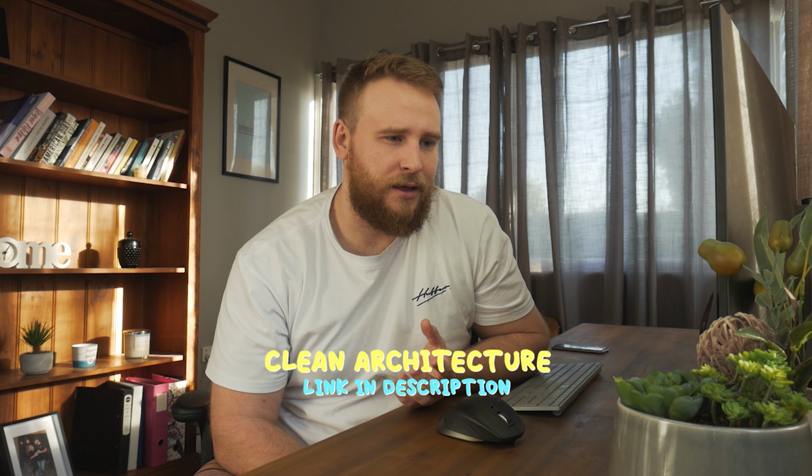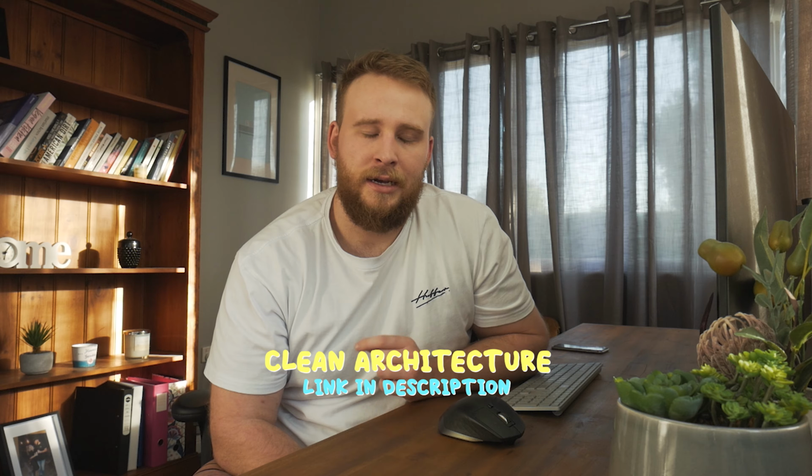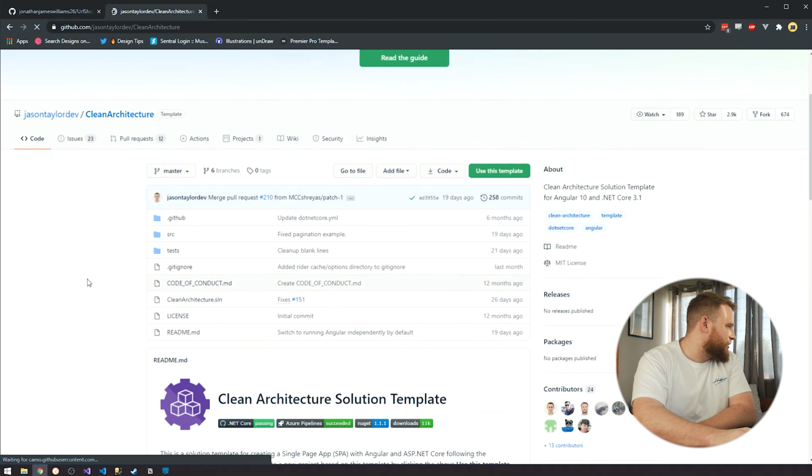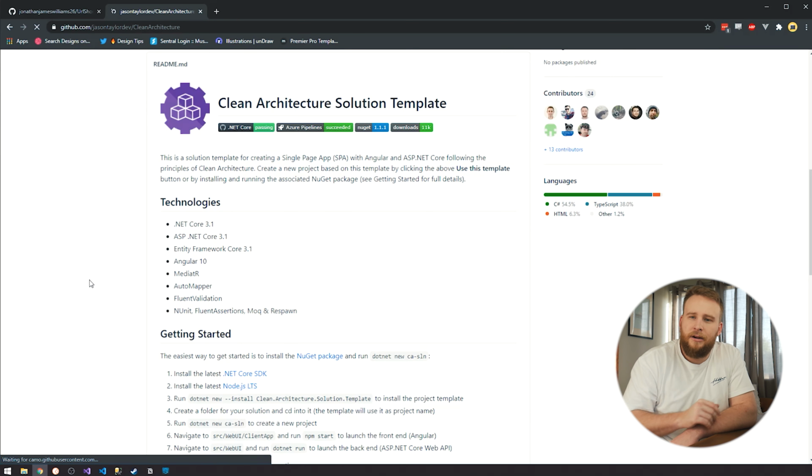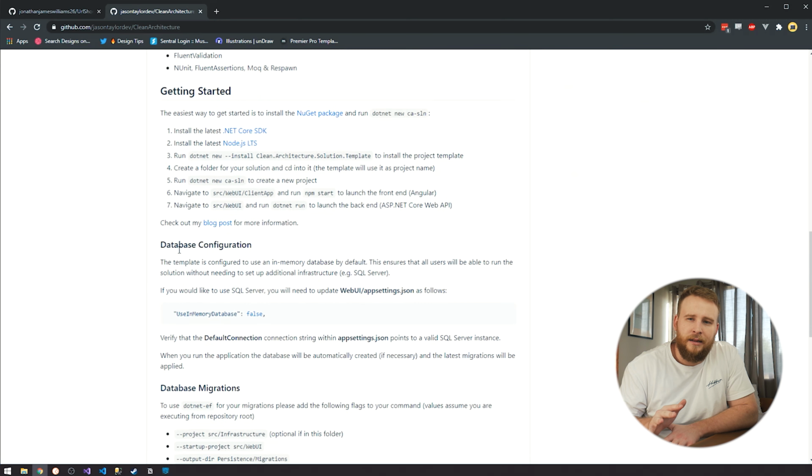I want to show you what I'm going to be using for the architecture. It's called Clean Architecture. I've seen this, I think it's by a guy called Jason Taylor. It's on his GitHub here, as you can see. This is essentially what we're going to be basing it off. I'm not going to be doing it exactly like that.